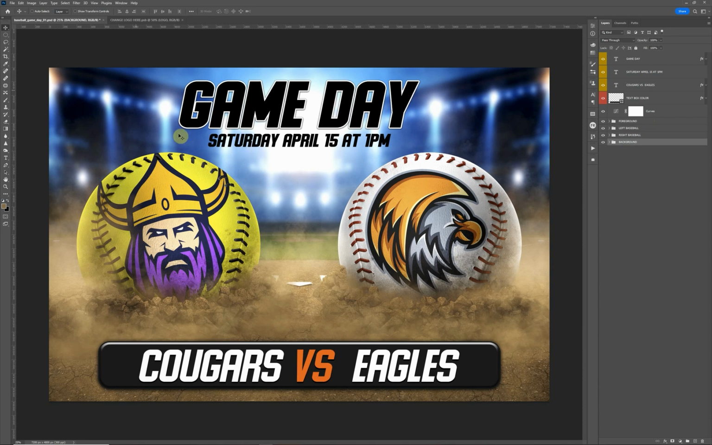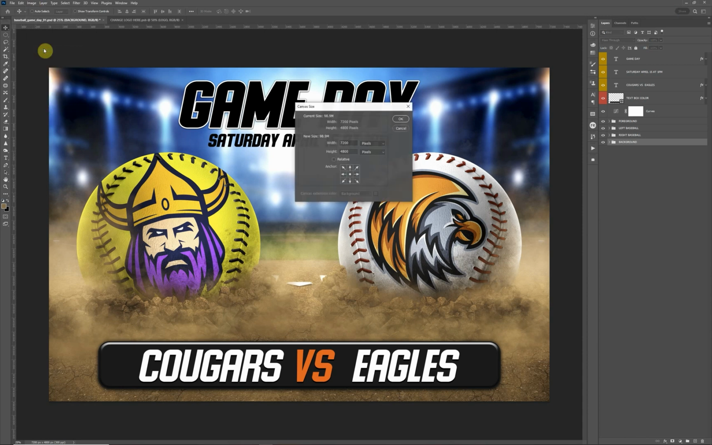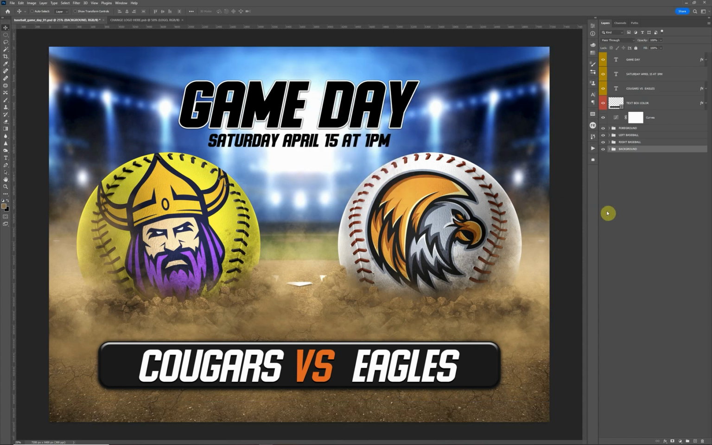One last option is if you decide you want to print this as a yard sign, you can do that as well. Currently the document is 16 by 24, and typically a yard sign is 18 by 24. So what you can do is go to Image, Canvas Size. Let's change this to inches and change the height to 18. And there you go. You now have an 18 by 24 document that can be printed as your yard sign.